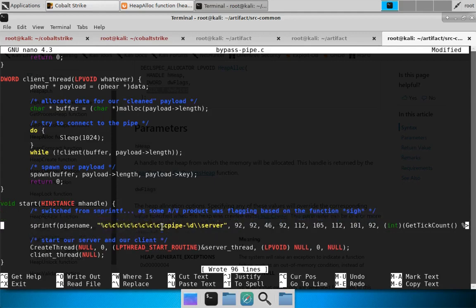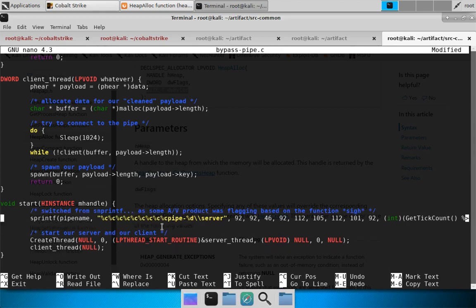because originally this was my way of trying to obfuscate this, which was backslash backslash dot backslash pipe, whatever our pipe name was. So that's what's going on right there. Just obfuscating our embedded pipe in the binary. All right, this looks okay to me for the moment.